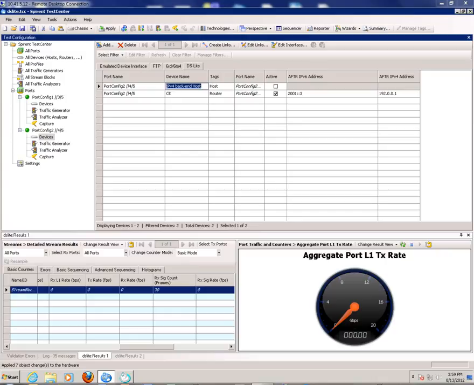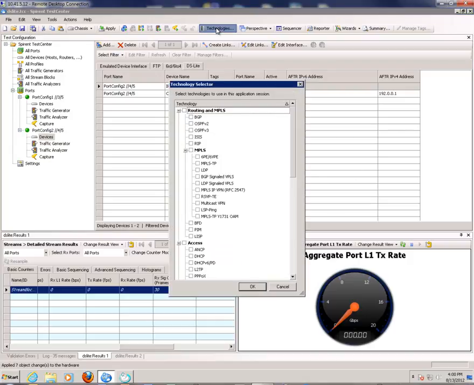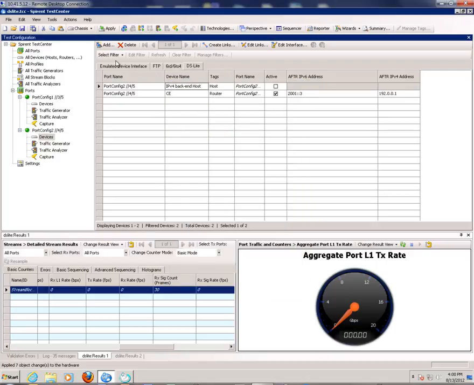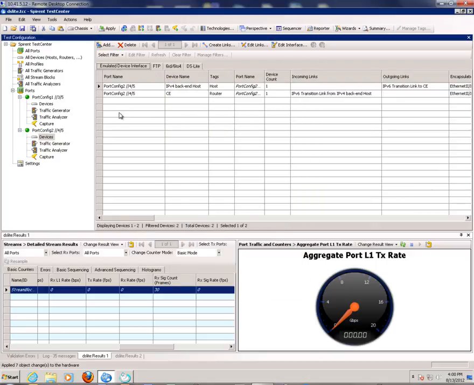Hello, in this video we're going to discuss how to configure DS Lite, or Dual-Stack Lite, on top of Spirent Test Center. Here we have Spirent Test Center and we're going to configure DS Lite. Now there's no technology selector items that you have to select. It's an inherent part of the device and topology emulation inside of Spirent Test Center.